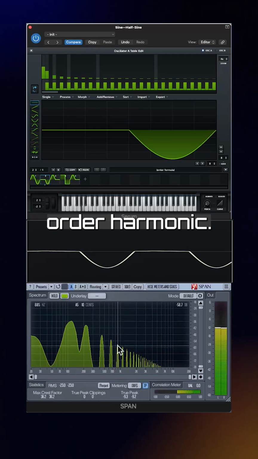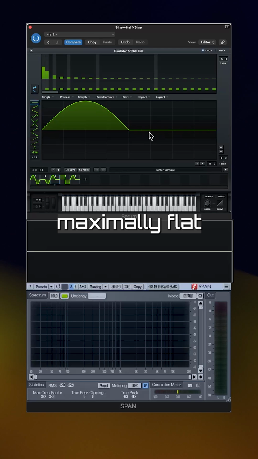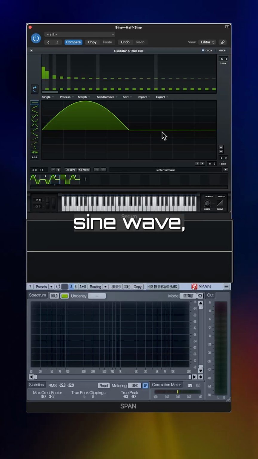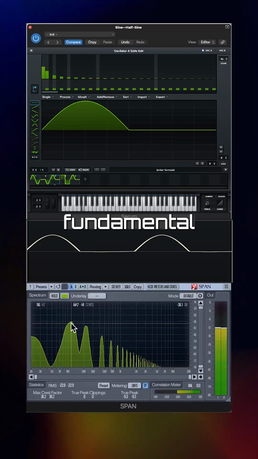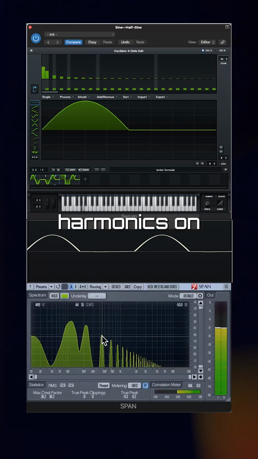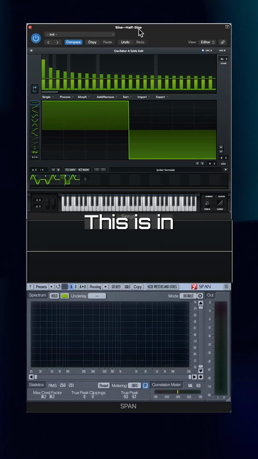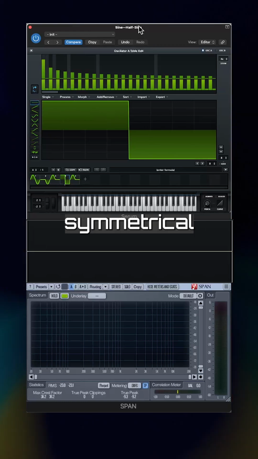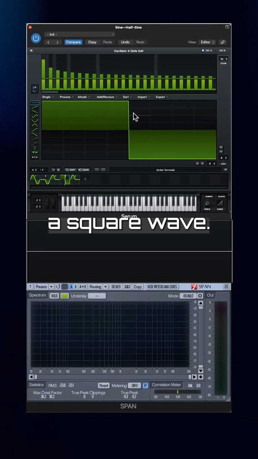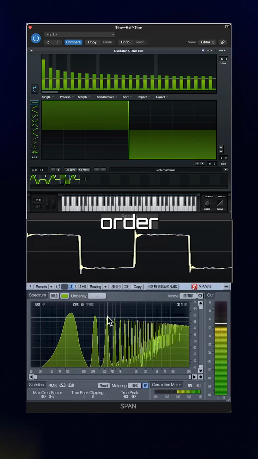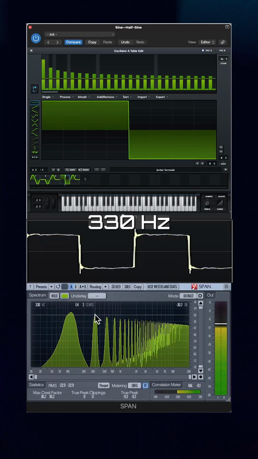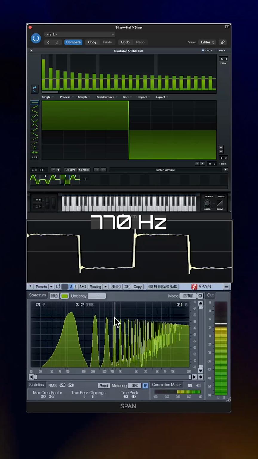every even order harmonic. Having a look at a maximally flat negative part of this sine wave, we get the same deal, where we have this fundamental and even order harmonics on top of it. This is in direct contrast to maximal symmetrical distortion, which would result in a square wave. If I play the same A2, you'll see that we have odd order harmonics here. So 110, 330, 550, 770, and so on.